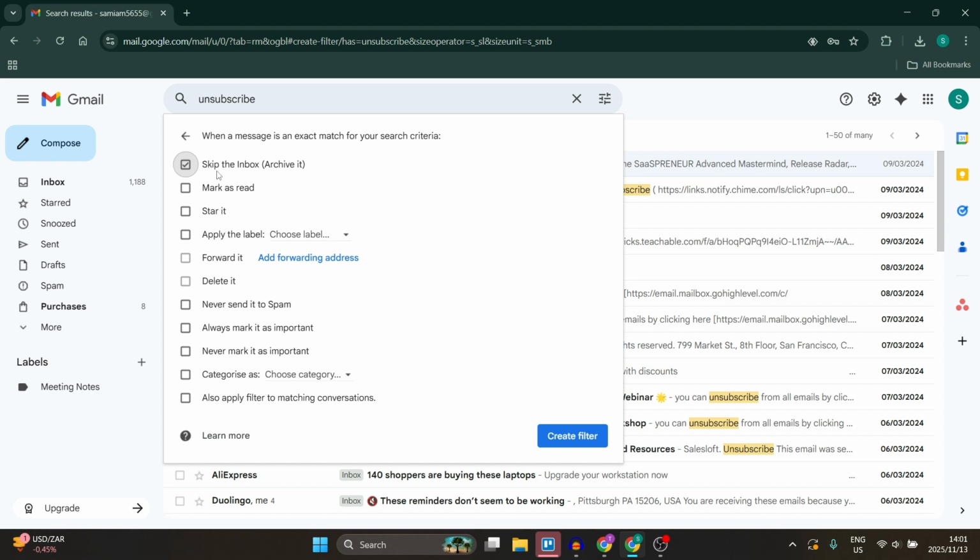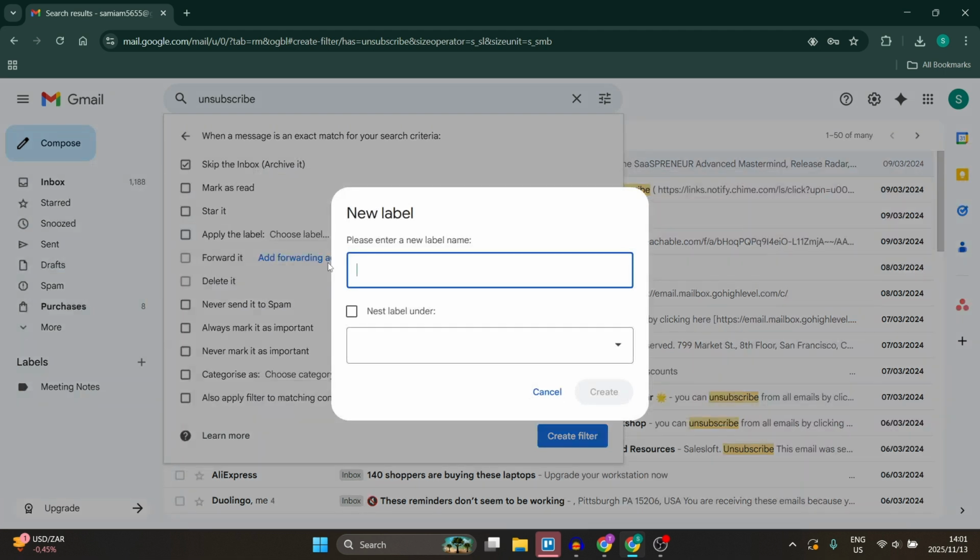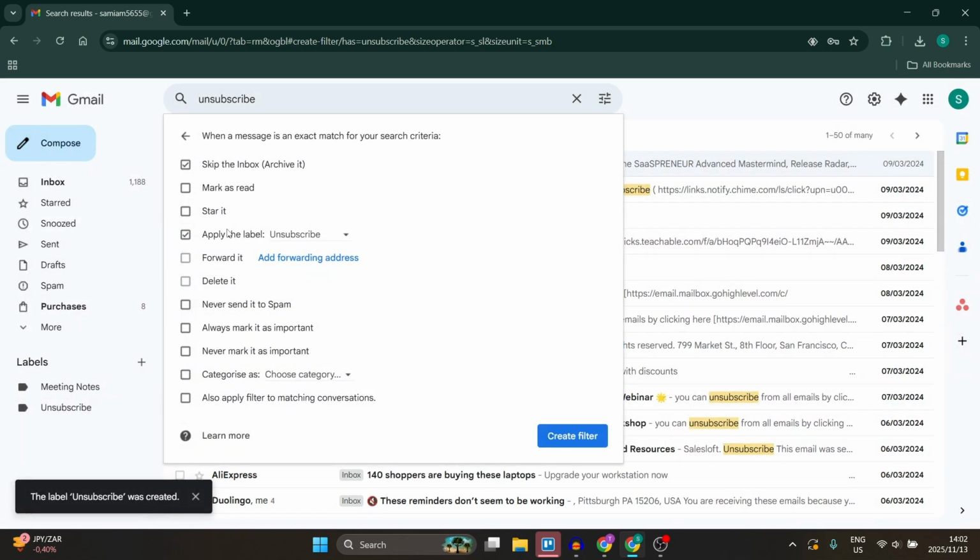The next thing you want to do is apply the label, because we want to organize it now. So here we go, choose label, and we click on new label. Here we are going to choose new label, and we're going to give it a name. So we're going to say unsubscribe, and then you can also nest it underneath another label, but we're going to leave it as is. And now let's create. And now all of these emails are going to be thrown into this unsubscribe label over here. So it's now in its own folder.